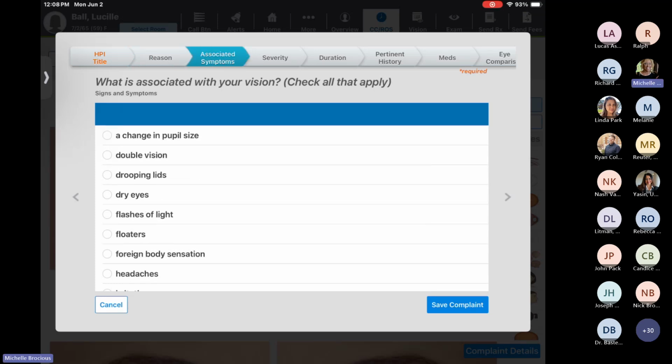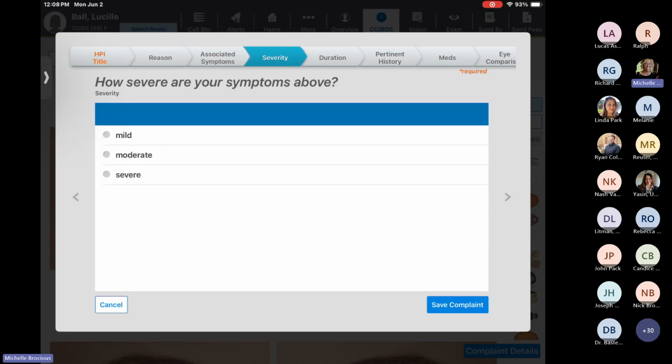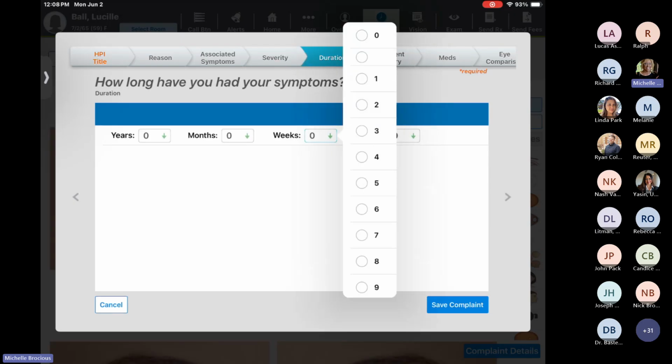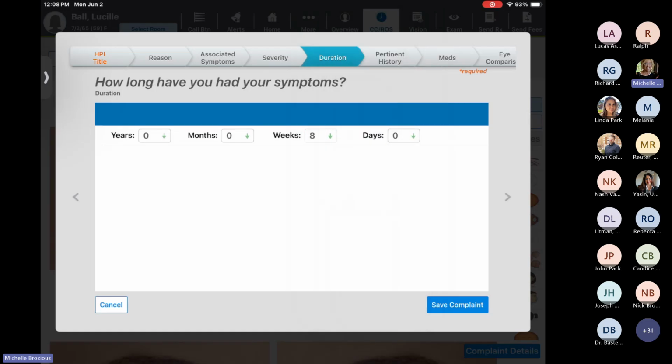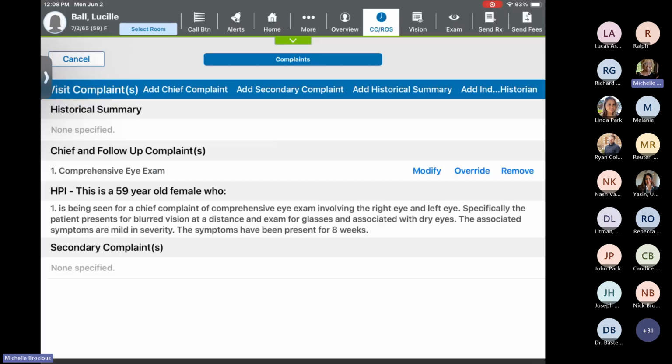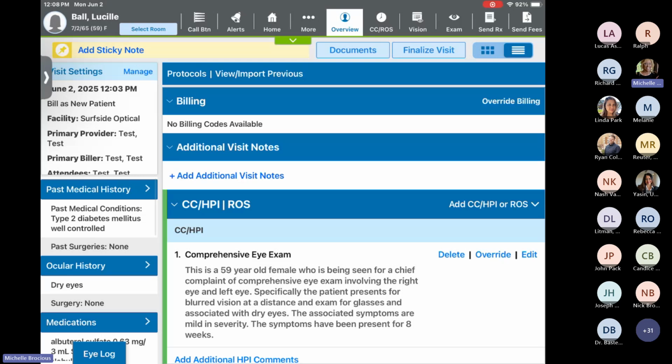If they have any kind of associated symptoms, I'm going to tap dry eyes. And you can document whatever you need to in here. I mean, you don't have to go through every single tab. It's all about how much you want to document throughout this area. So I'm going to say mild in severity. Duration, it's been, I don't know, a few weeks. And then in the bottom right, I'm just going to save my complaint. So that takes me back to my detail overview screen.